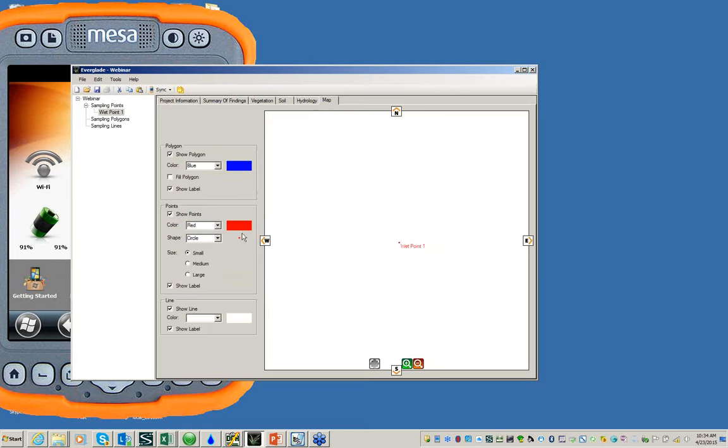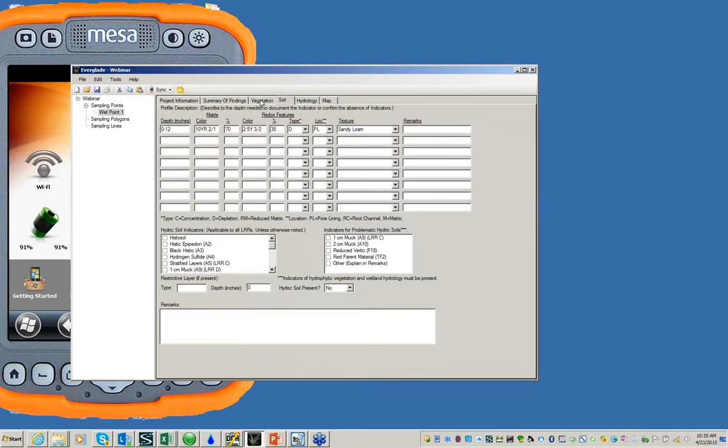But you can see that you have different colors and symbols that you can use. Make these larger, small. If I had walked a line, I could color that one color. So right now you can see that my setup for polygons are to show them in blue. It'll fill those in. I can choose a color for lines. Right now I have red showing for my wetland point. So just kind of a simple sketch of where you collected the data.